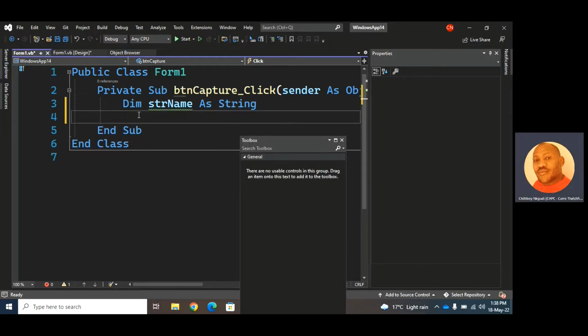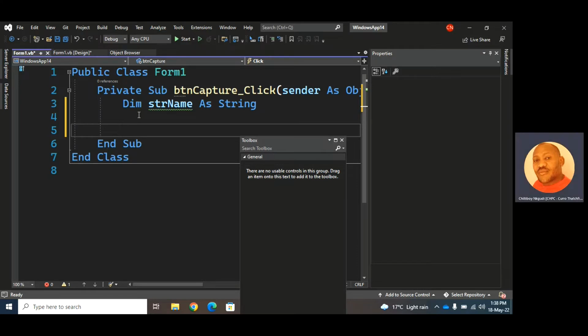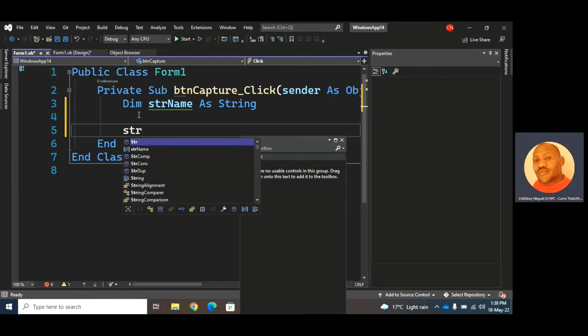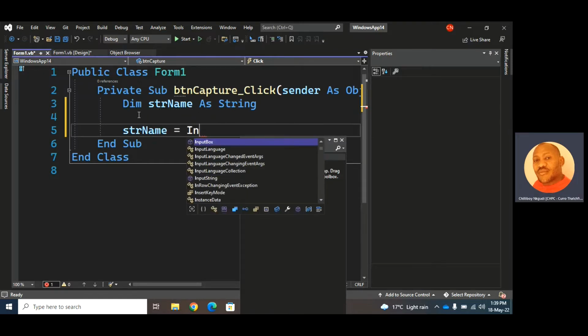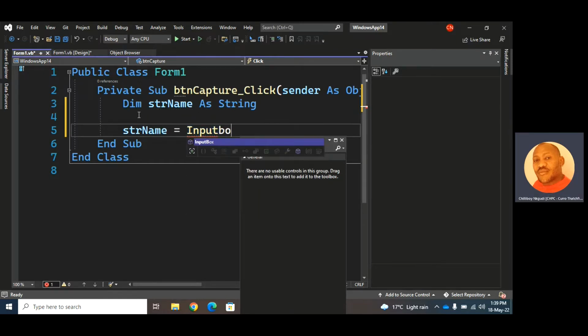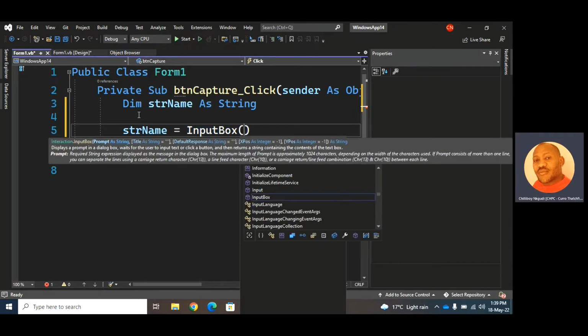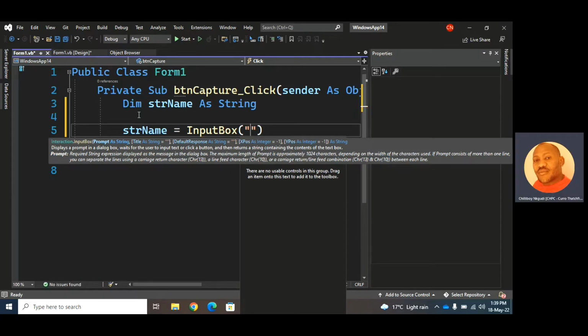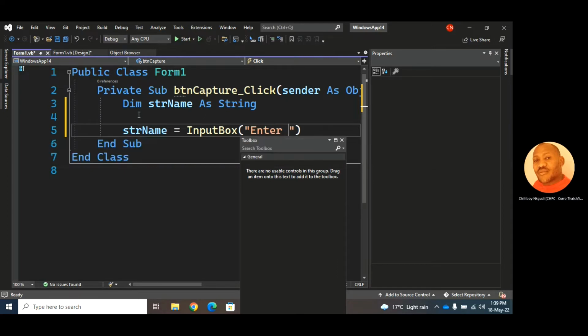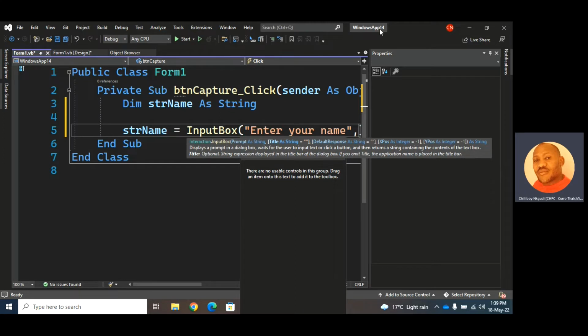And then this is how we use an input box to receive a value. We assign the variable to input box, just say InputBox, and then you open a bracket. The first parameter is a prompt string. The prompt is an instruction to the user. So I'm just going to instruct my user to please enter your name. Then you put a comma.